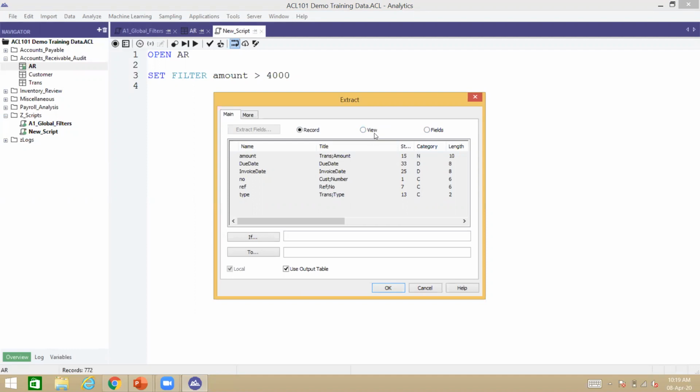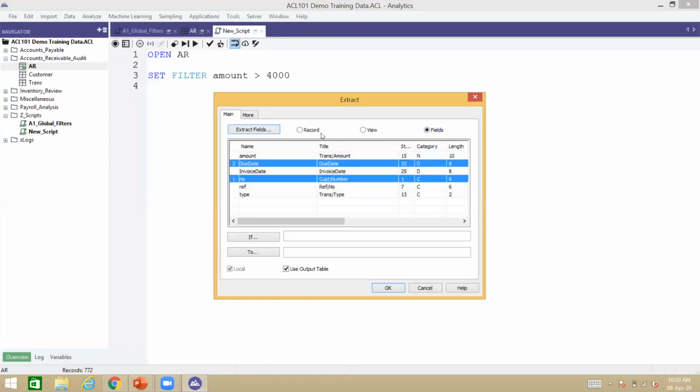What is in the view is not necessarily what's in the table layout because you might have decided not to make all the columns visible in the view. You might also have a view that has columns that you pull through from other tables using the relate command that will not be in the table layout of this particular table. Fields will choose all the fields that you indicate. So if I choose fields, I've got to now specifically choose the ones I want.